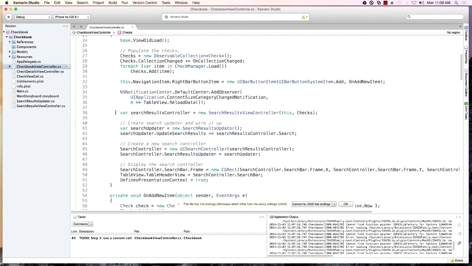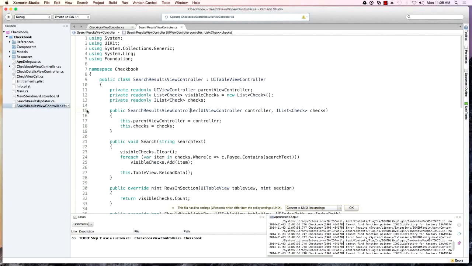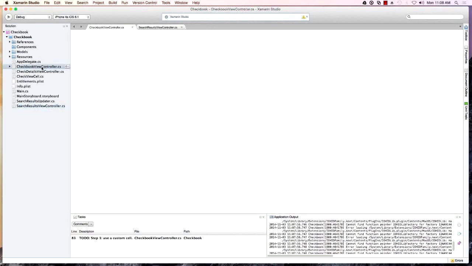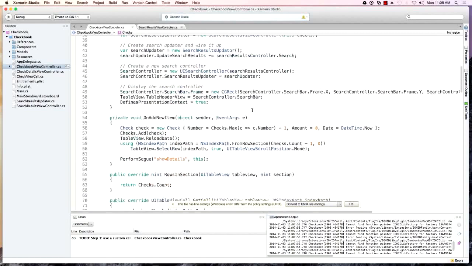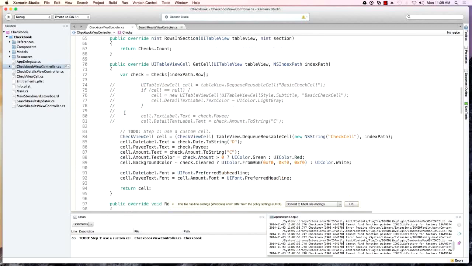Most of that work was done in the checkbook view controller. Of course, you implemented the search results, and with that, you added the search results updater, and you made use of the search results view controller that was included for you in the project. Wired up a UI search controller, added it to your UI. As well, you explored the dynamic cell sizing available in iOS 8. You saw that the default cell style will respond to system font changes and automatically adjust its height according to the content. But you also saw that custom cells will do that as well, as long as that automatic dimension property is set.